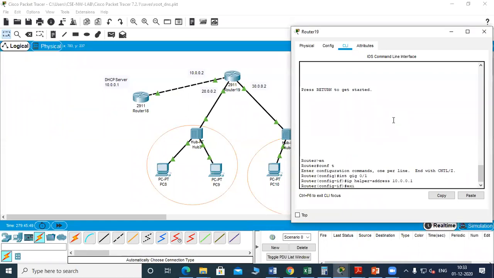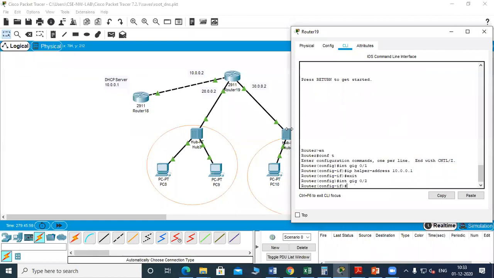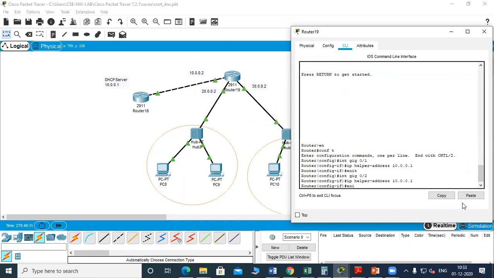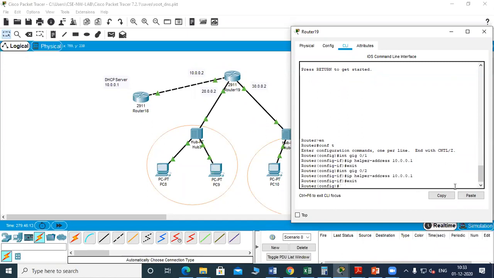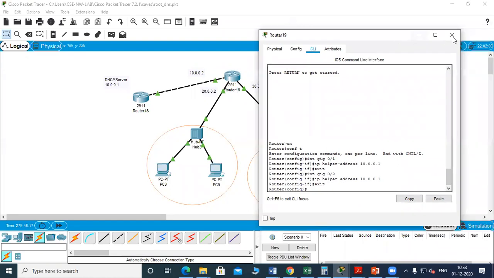Okay. Now type exit because we have to come out of this interface. Now go to the second interface, that is interface gig 0/2. Now, for this subnet also, you have to forward the same helper address because this is the DHCP server address. Okay. Now this is done. We'll go and enable the PCs.